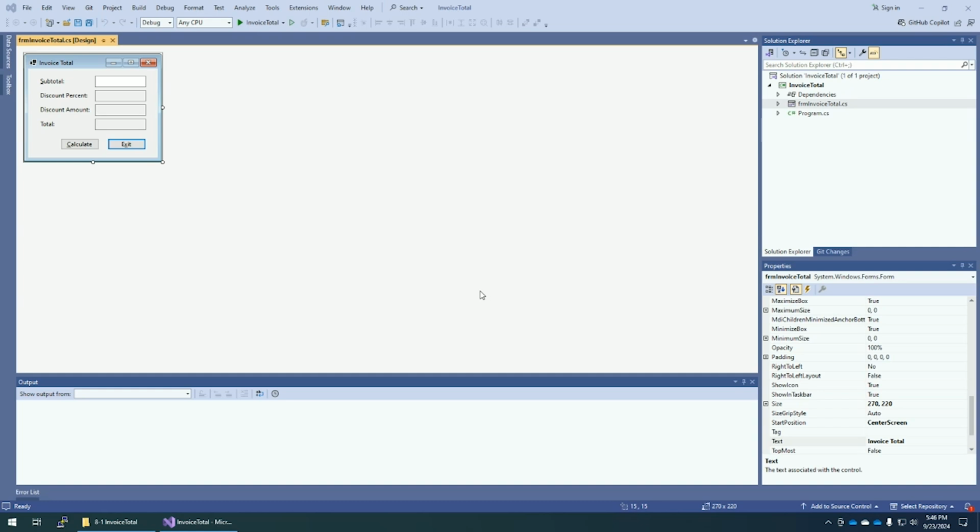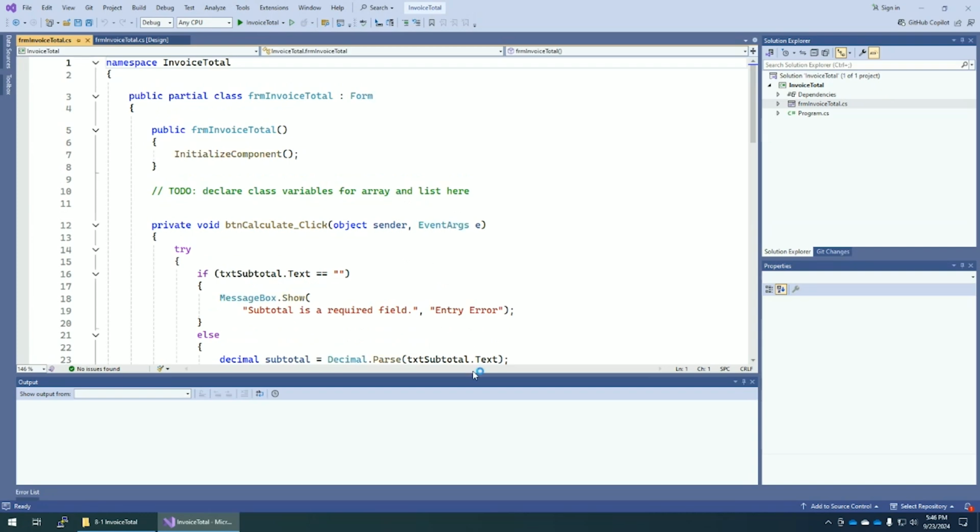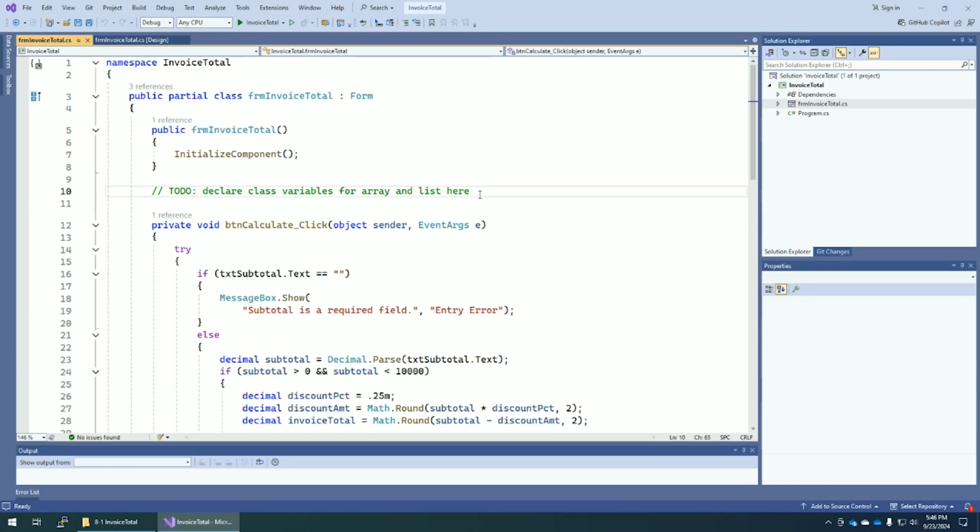All right, step one, we already talked about. Open the invoice total app that's in your chapter 8 directory. And let's jump into the code. So F7. Oh look, they give us a little comment, to do. This is step 2, declare two class variables.